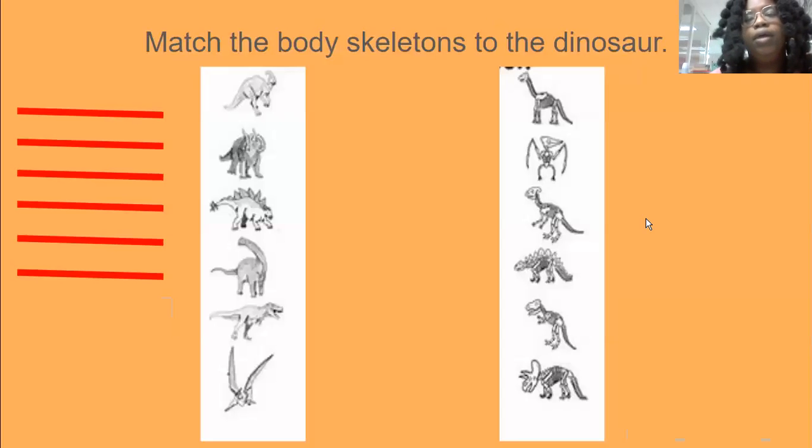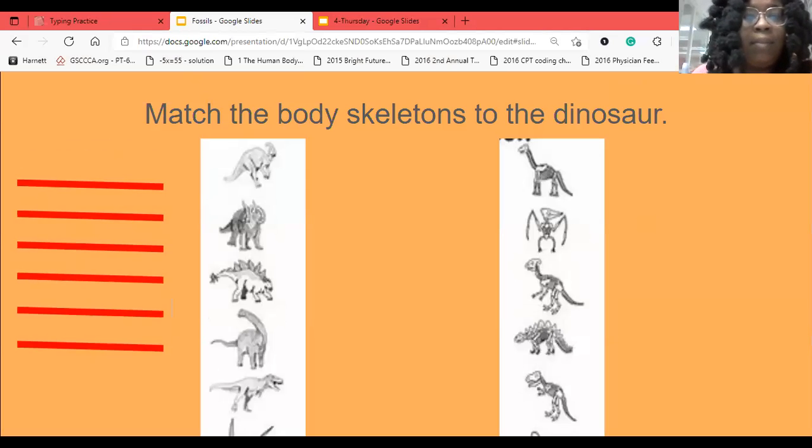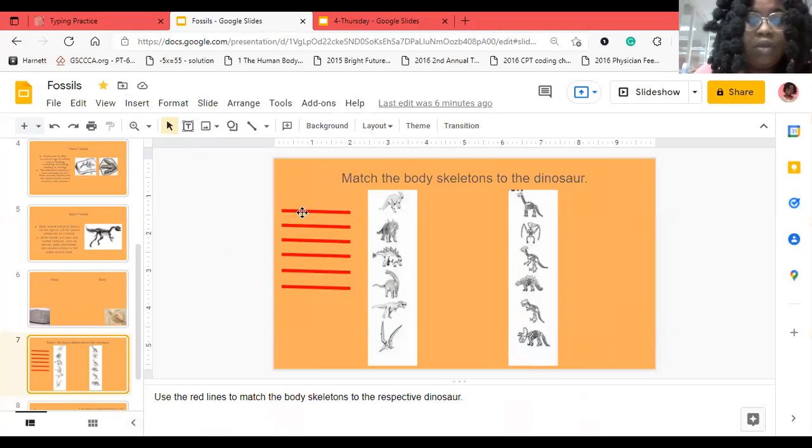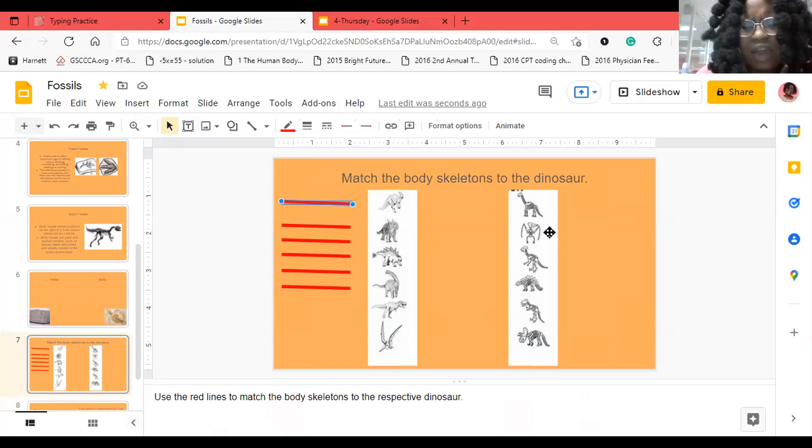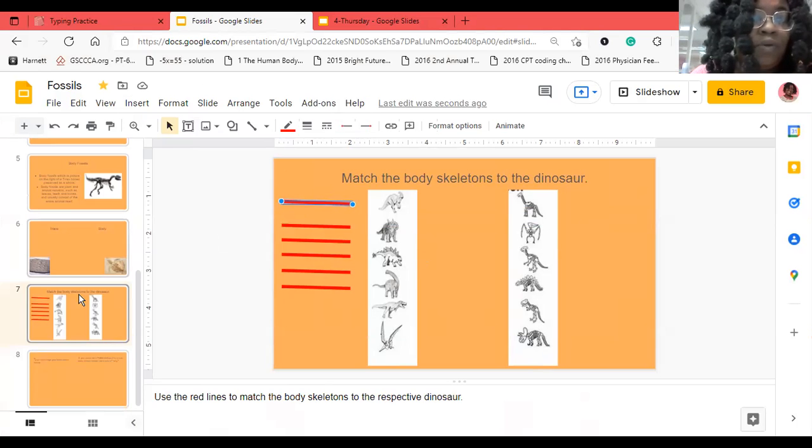This one here is a body skeleton matching. You're going to match the body fossil using these red lines here. You're going to match them up with the corresponding animal. So you're going to drag them. You know how to drag and pull these all which way, so I shouldn't have to explain this. You're going to look at these different types of dinosaurs and these different types of body skeletons, which are on this side, and you're going to match them up for me.